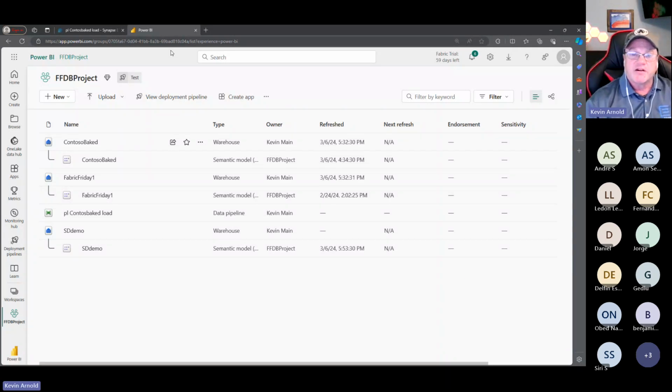So I have here a Fabric workspace that I just called FFDB project because I just reused one that I had for our Fabric Friday the other day. And I'm gonna build out a database based upon the Contoso database. You can see by the name here, I already built one out earlier just in case things fail. But I'm going to use this SD demo database that I already created.